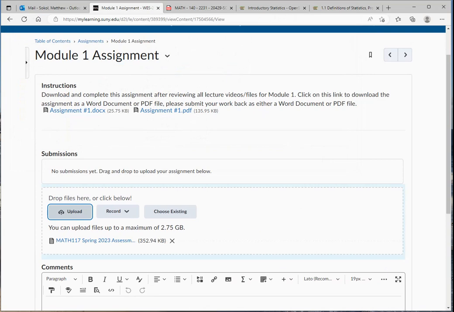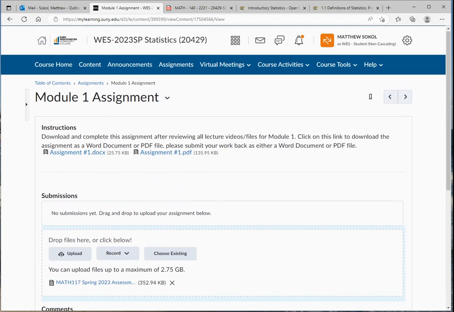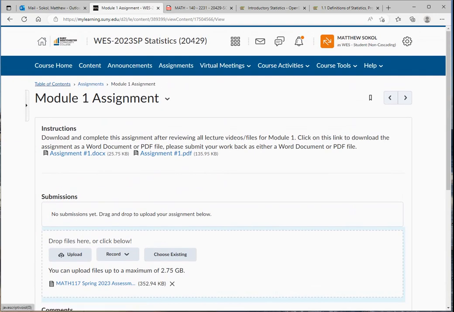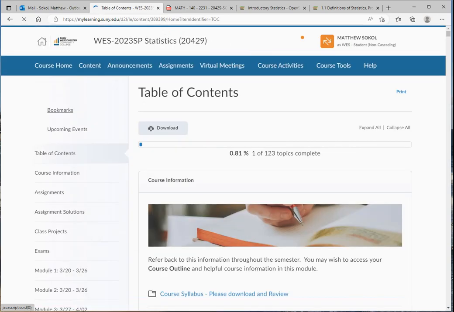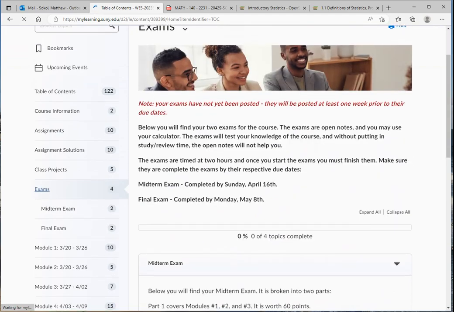There's just a bunch of different stuff there. You can type in your work and then hit submit to me. Okay, and that's just how you're going to turn in your assignments. After the assignment due dates, okay, the assignments have strict due dates. Here again, none are accepted late.